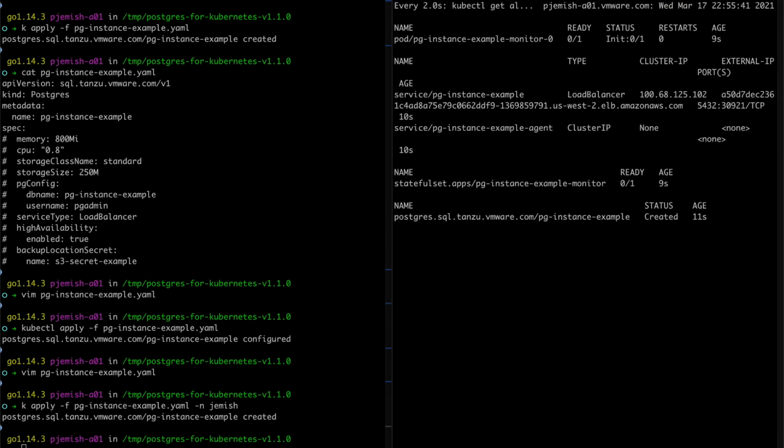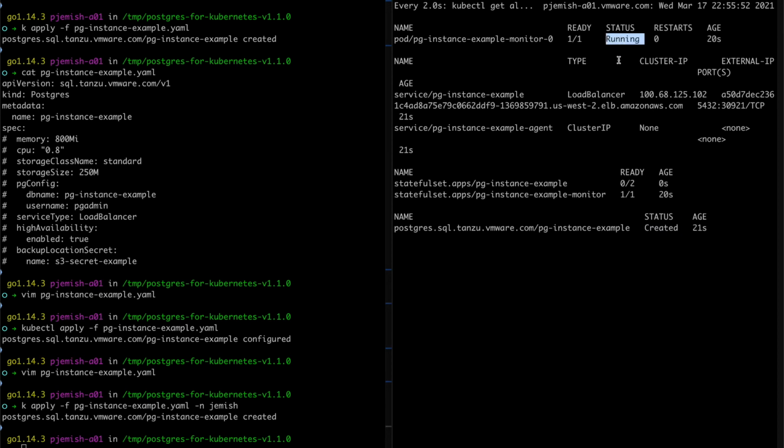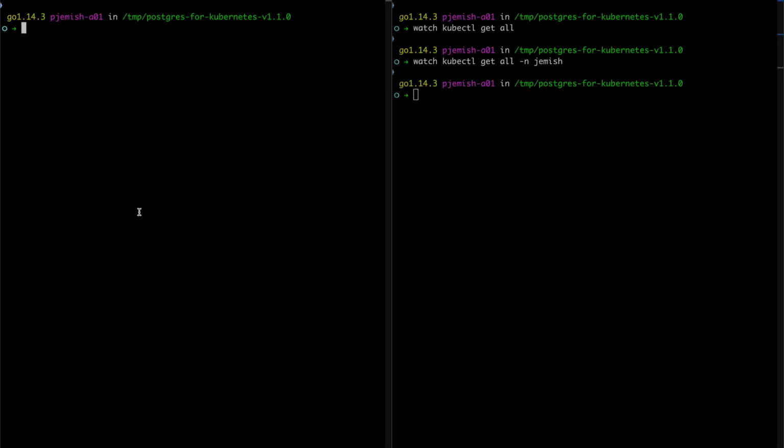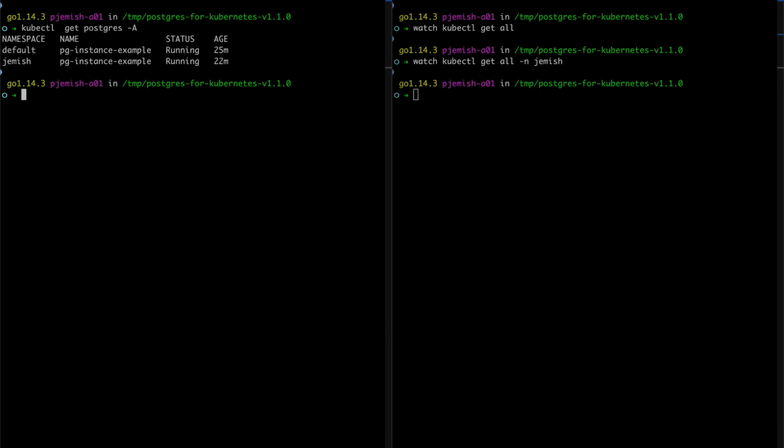And sure enough, I see a Postgres instance object getting created. I do see a monitor pod having a status of initialization. Oh, it just switched to running. And looks like we should be getting another pod. Because HA was enabled, I'm getting two pods at this point as well, and they're both going through their initialization process. So let's take a look at how many instances we have. And sure enough, there I have two instances, looks like the same name, but they're in two different namespaces.